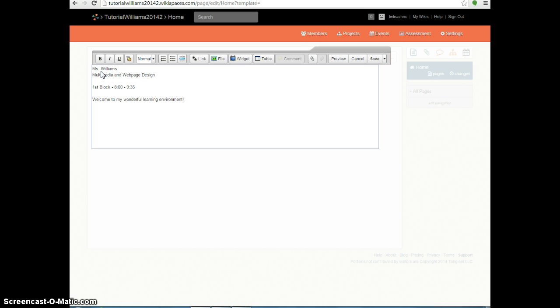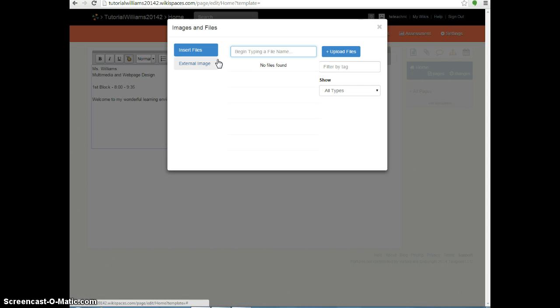I also want you to add an image to this home page to begin with. When you click on the word file, it says insert images and files. You click there once. If you have any files already, they'll show up here. Otherwise, you can upload a file.